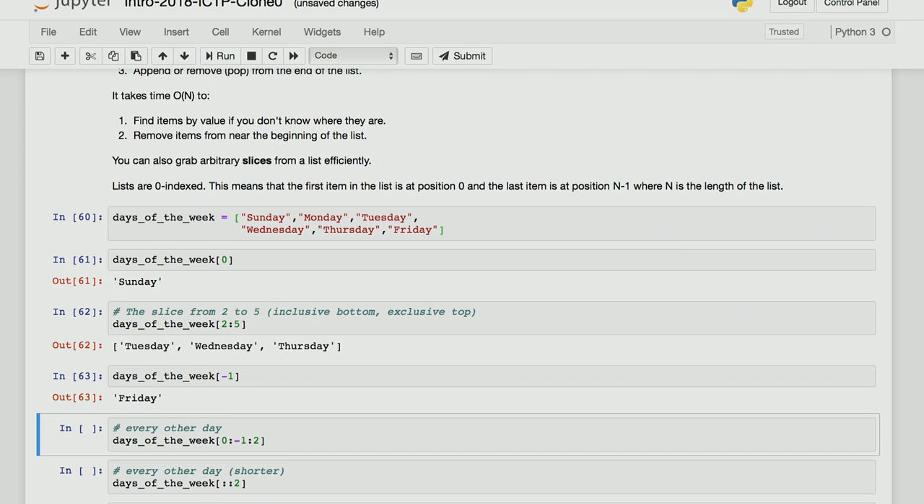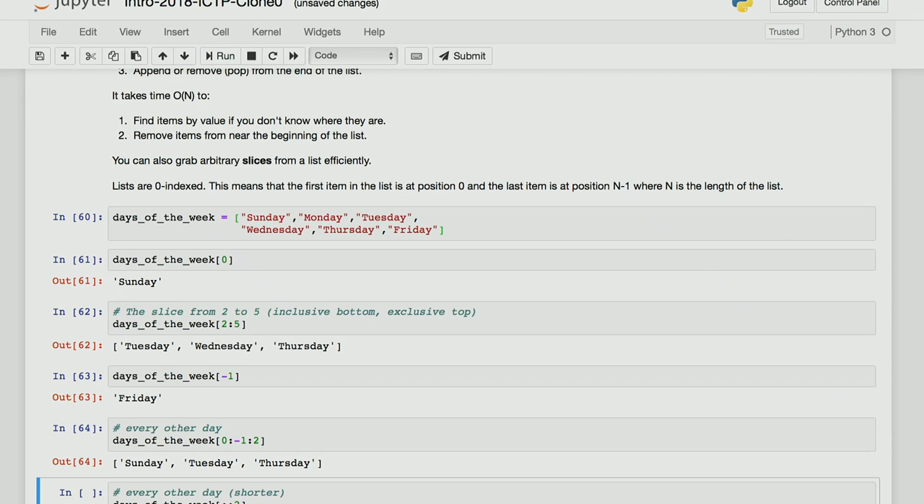Every other day. So this is a fancier slice. If I have a slice with two colons, 0, colon, minus 1, colon, 2. So 0 is the first element, minus 1 is the last element, 2 is a step. So it means that this is going to be every second element from the beginning to the end. And indeed, we see Sunday, Tuesday, Thursday. There it is. Sunday, skip a step, Tuesday, Thursday.